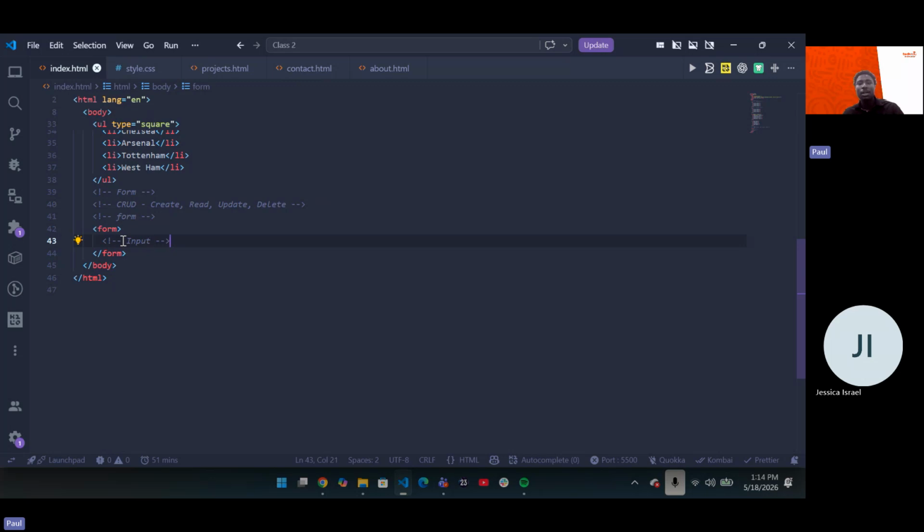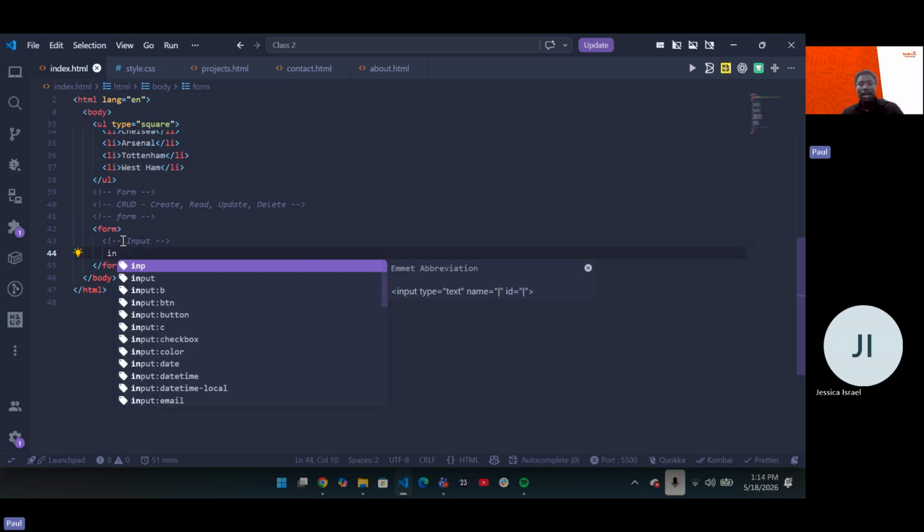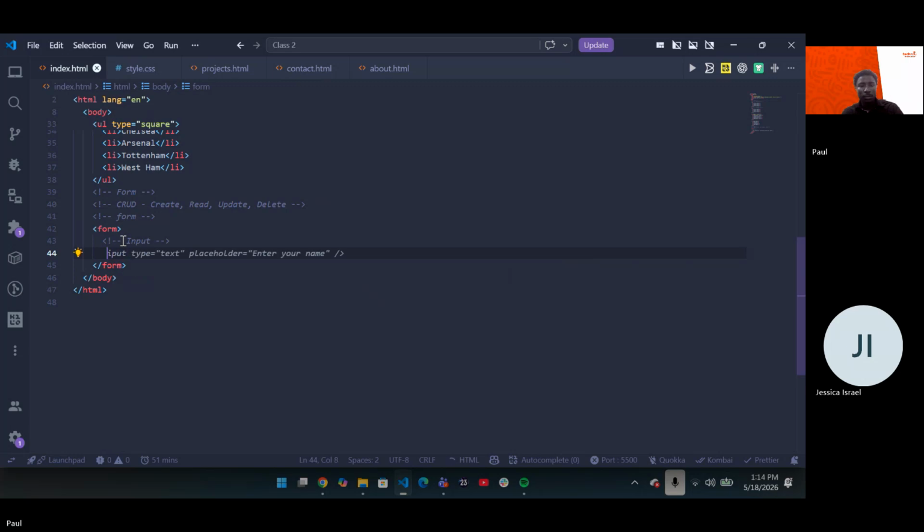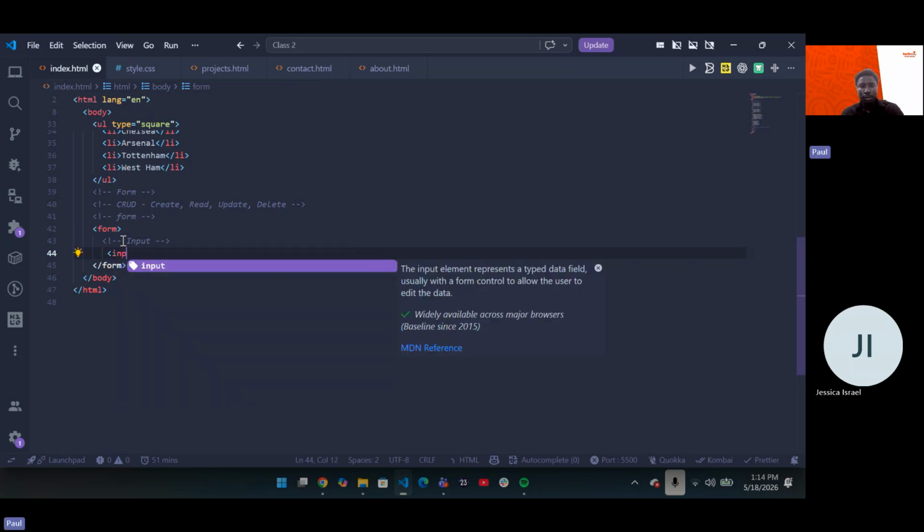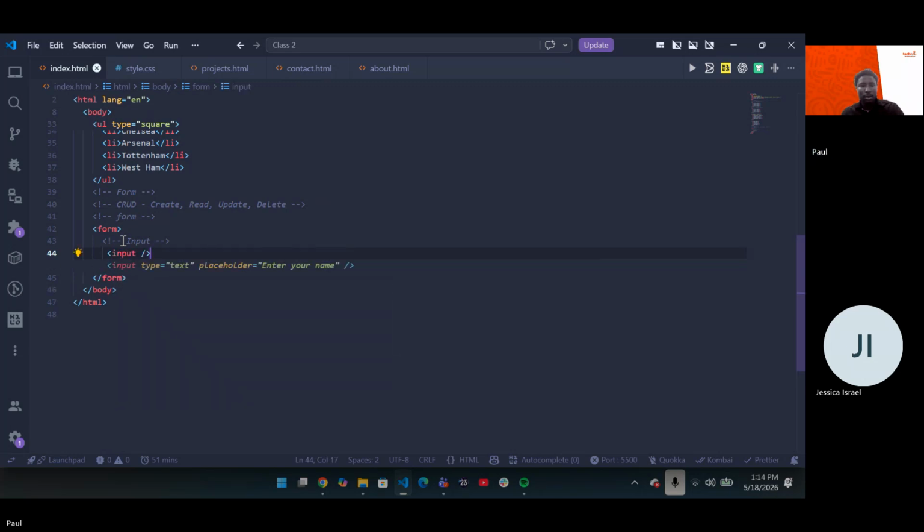Now, let me just create a very basic form, and I'm going to take in an input. One thing about your input is that it takes in one particular attribute. As you can see, it is self-closing. So it takes in one particular attribute, your type.